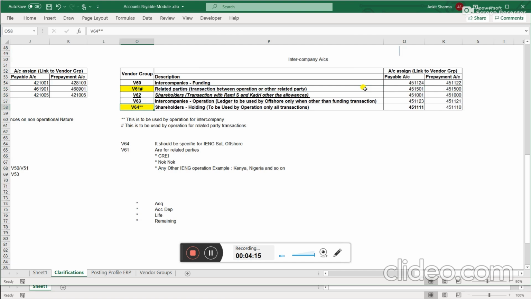Similarly, all the operations have their balances with Engineering Sal Offshore. So for Engineering Sal Offshore, you need to create a vendor code and you need to assign a vendor group V64. This V64 is linked to 451111 in the chart of account.